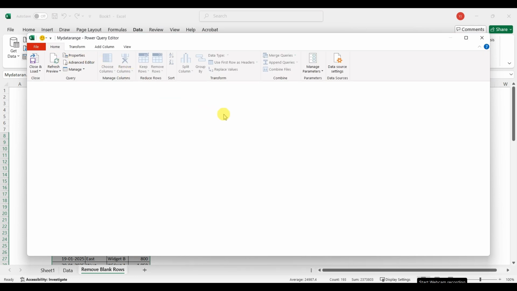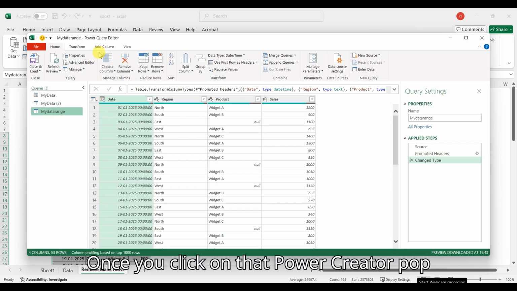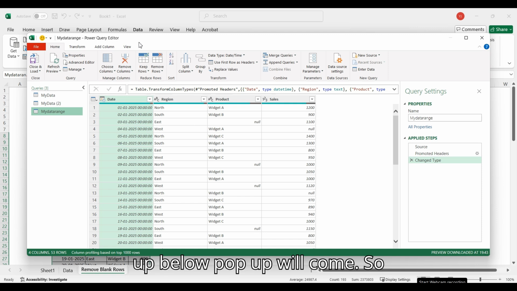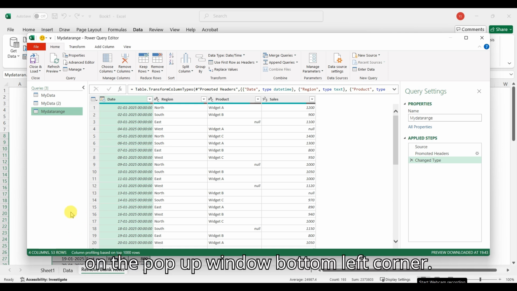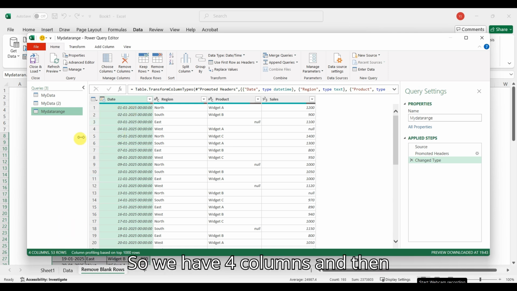Once you do that, now go to the Data tab and then click on From Table or Range. Once you click on that, the Power Query pop-up will come. Once that pop-up comes up, just check the number of columns and the number of rows in the bottom left corner of the pop-up window. So we have four columns and then 53 rows.